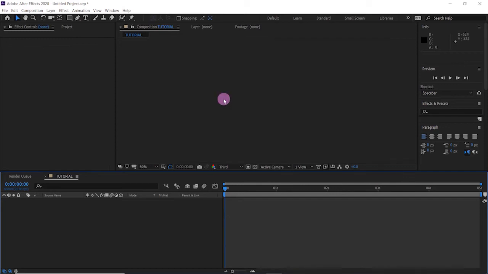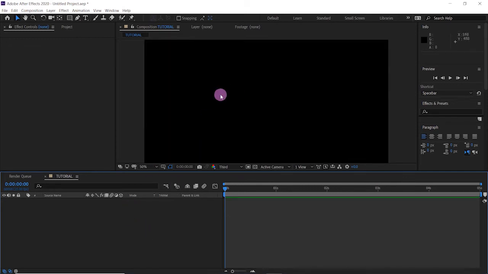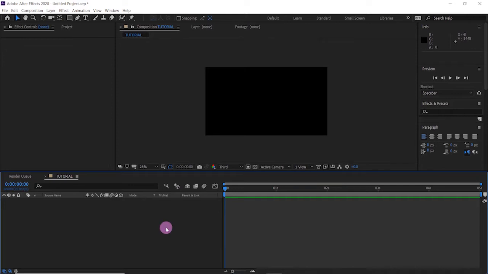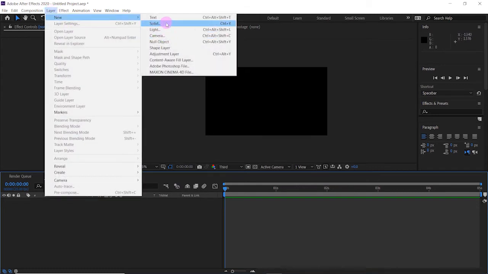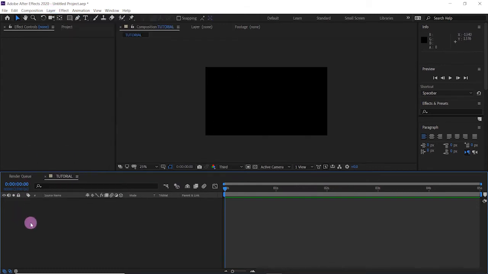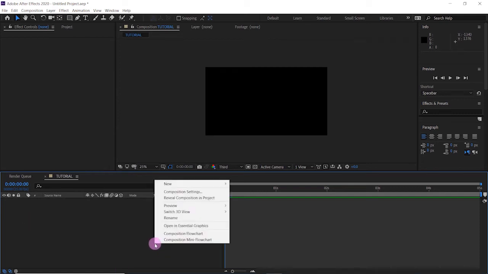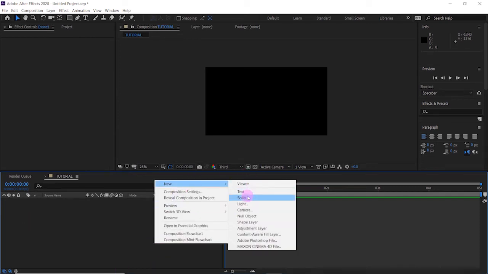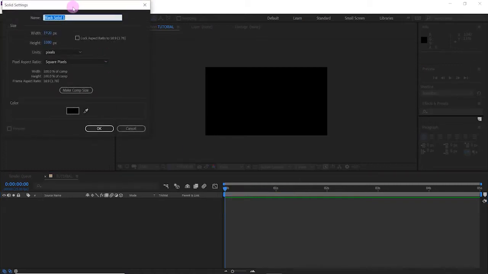Okay, then the next thing we're going to do is create a background. There are two ways to create a solid. We have the layer here, new, then we click on solid, or we come to this empty space here, right click, go to new, then solid. So we're going to call this solid background, that is for short form. I'm going to make it BG, then keep all the settings the same way, then click OK.